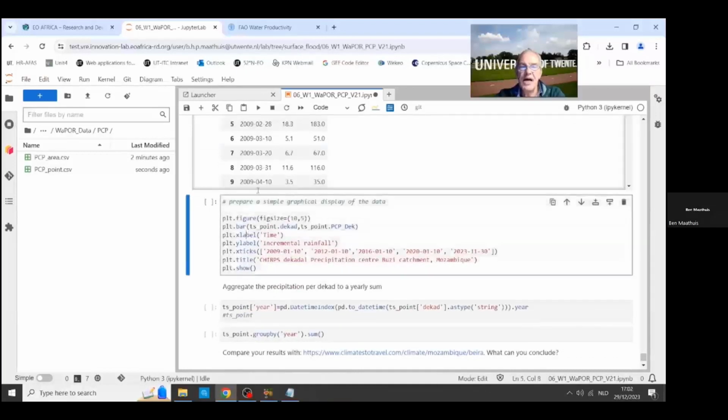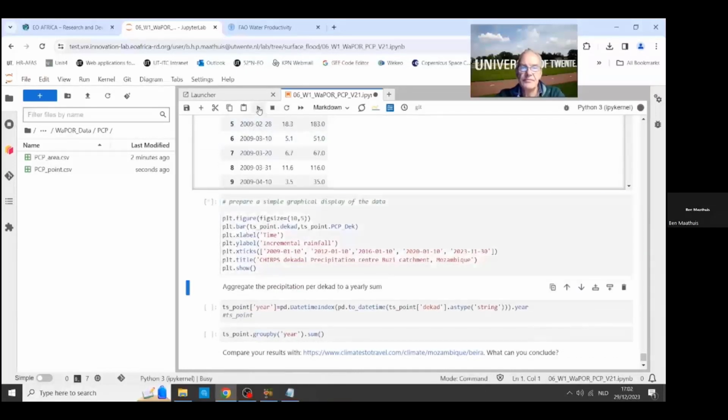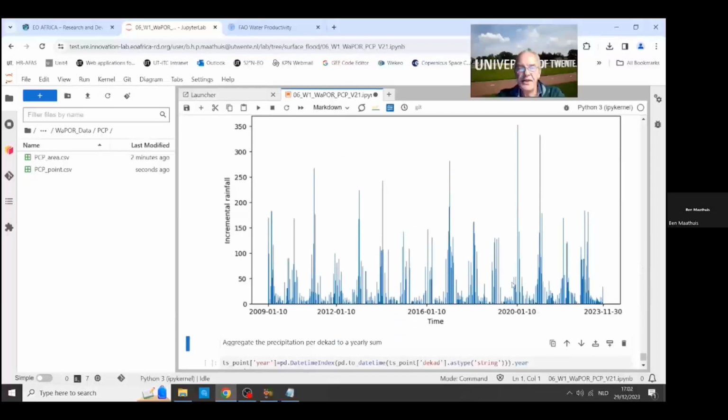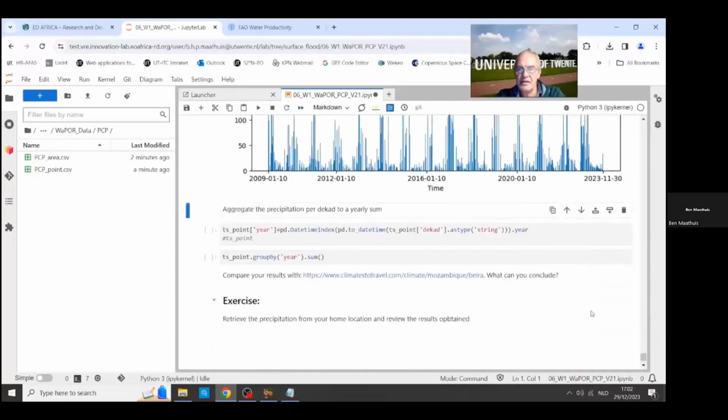We can create a simple graph of the data, and here you find the decadal precipitation over the time series. We can aggregate it to a yearly sum, so instead of using the decade, we are aggregating it to a year.